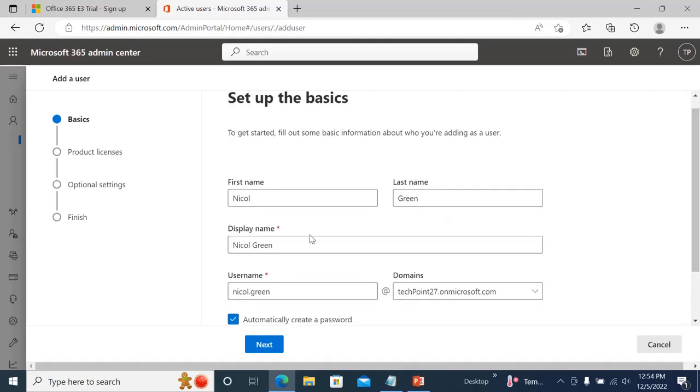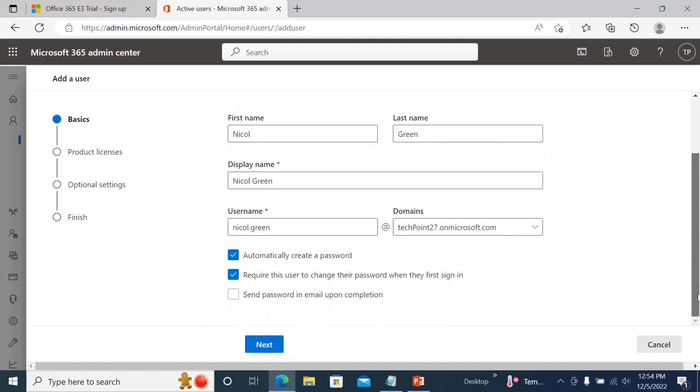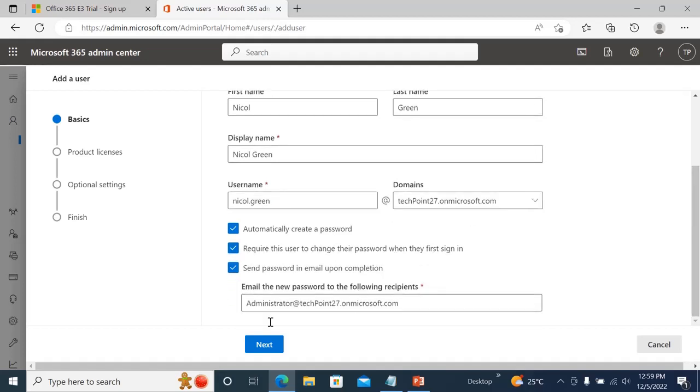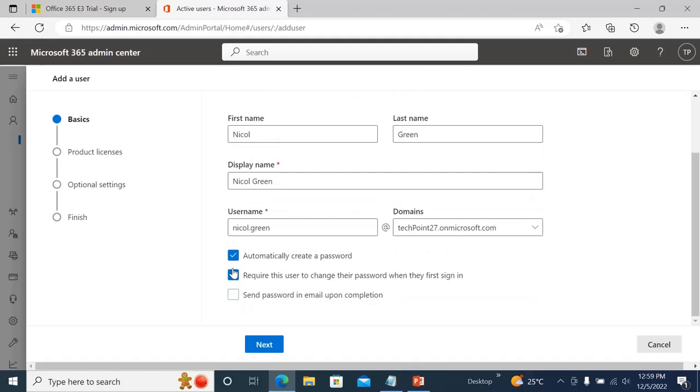So this is how you fill the form with first name, last name, display name, and username. It says here, automatically create a password and require this user to change their password when they first sign in. The next option is send password in email upon completion, and it will send the password to this email. I'm not going to use send password in email, so I'm going to uncheck it.